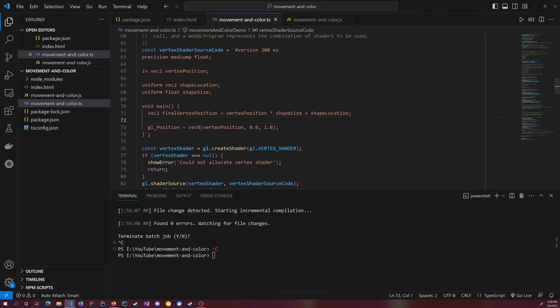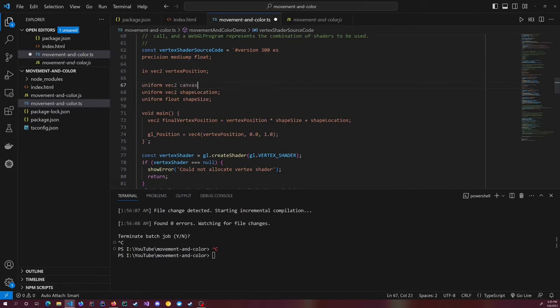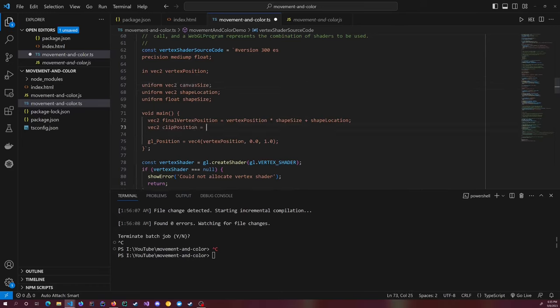We do need one more value to convert from canvas pixel coordinates into clip space coordinates. We do this by taking the size of the canvas in pixels and dividing our final pixel vertex position by that canvas size. This gives us a percentage from 0 to 1 across the canvas that this vertex should be drawn at. But remember, clip space expects a number from negative 1 to 1. To convert from percentages to clip space, we multiply the percentage by 2 to get us a number from 0 to 2, and subtract 1 to give us a number in the range negative 1 to 1 in each dimension.